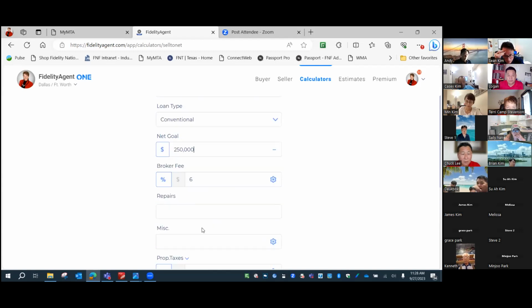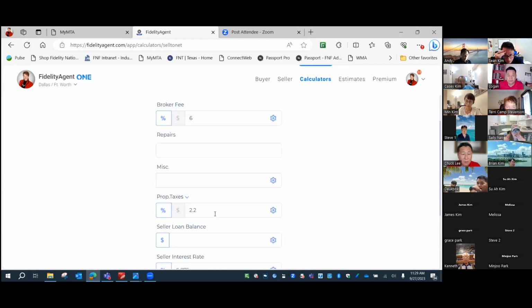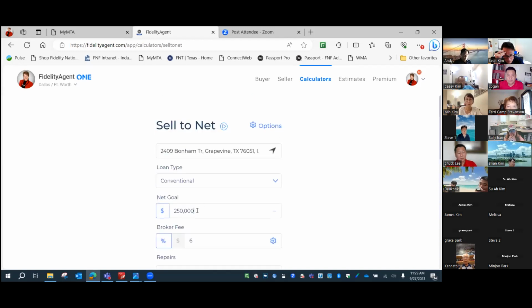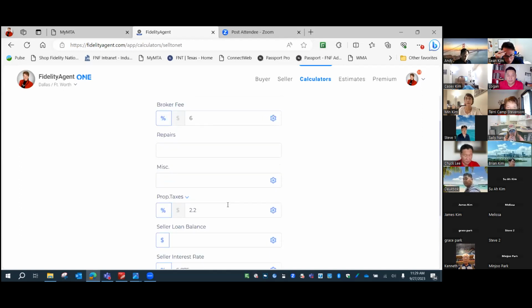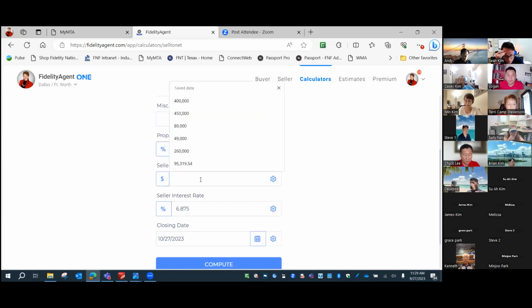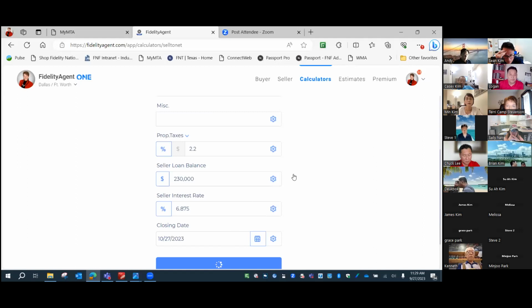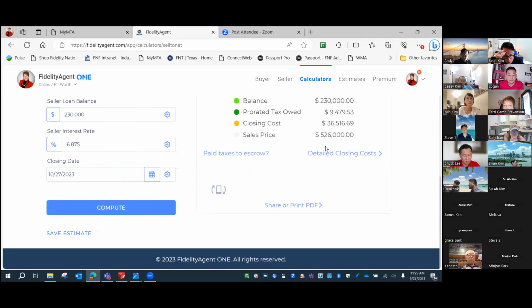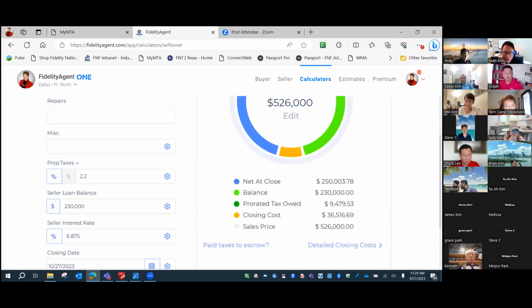There's the broker fee. There are the repairs. I'm going to not put that in. Actually, yeah, that's the goal. And then seller loan balance, we're going to say it's 230. Closing date, we're going to compute that. So this is saying the seller price has to be 526.